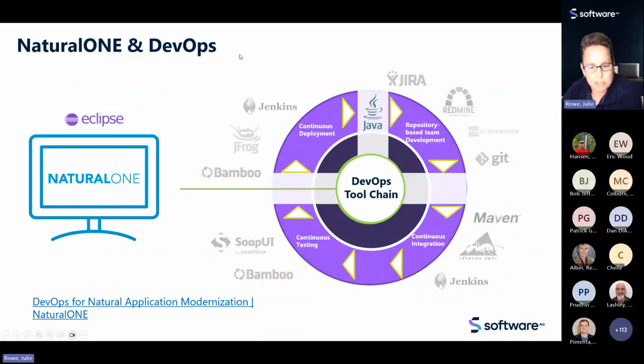Natural One and DevOps has been talked about a few times. We do have a couple of customers that are currently going through the DevOps process and integrating with not only the backend repository, but with request systems like Jira. And that's going to give them some great opportunities to work in a more agile fashion.